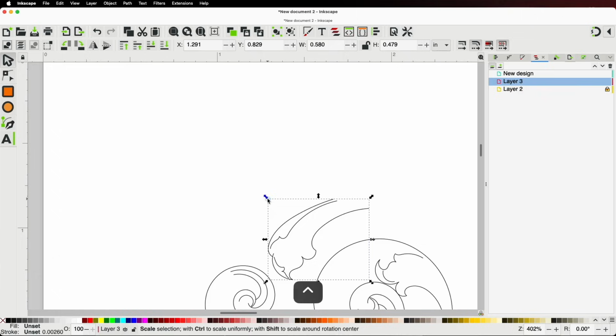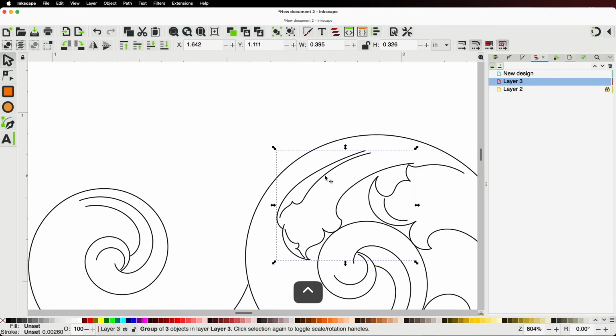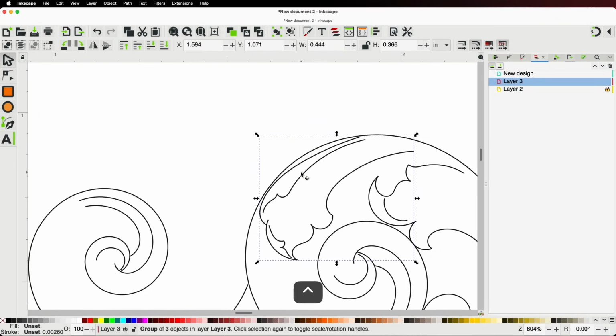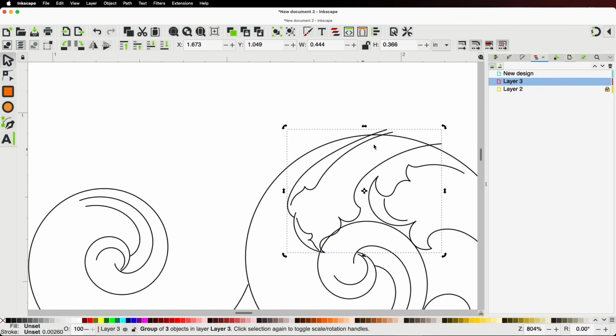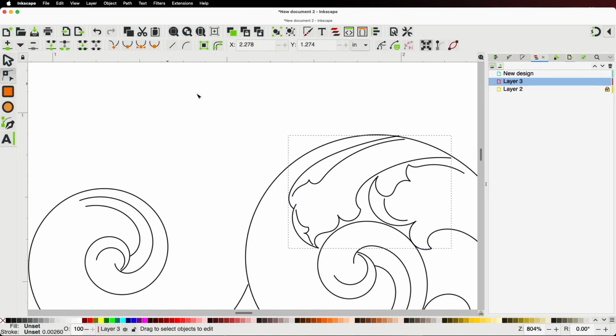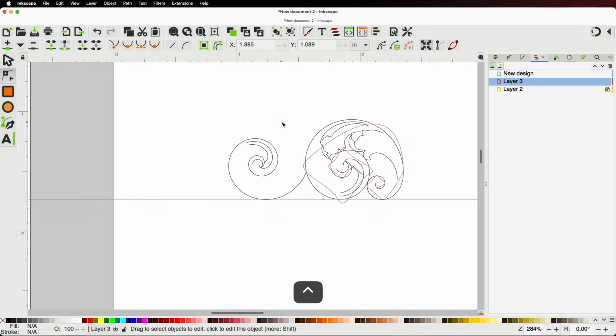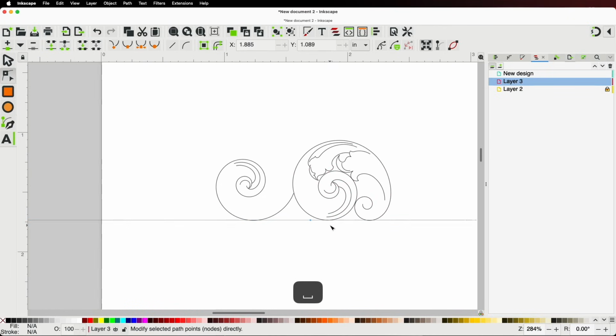Scale it down a little bit. Well, let's maybe scale it back up a little bit now. Rotate it a little bit. Okay, let's go back into node editing. All right, now we have two leaves. I will probably fast forward through the video so you don't have to watch this thing in slow motion.